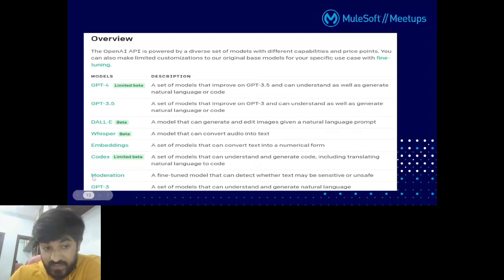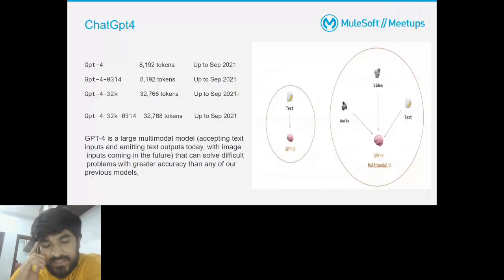Then moderation and GPT-3. Currently we are using ChatGPT 3.5, and you can upgrade to ChatGPT 4 with a subscription model. As you know, ChatGPT 4 was released recently. What we're using with ChatGPT is text format, so you need to give the input prompt as text, but ChatGPT 4 comes with multimodal operation, so you can give audio, video, and text and it will give you the response. As of now, that is not supported in ChatGPT 3.